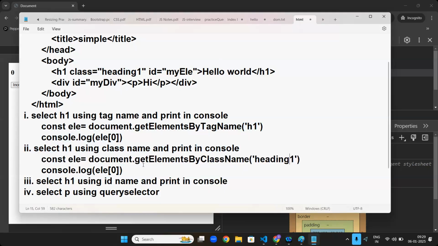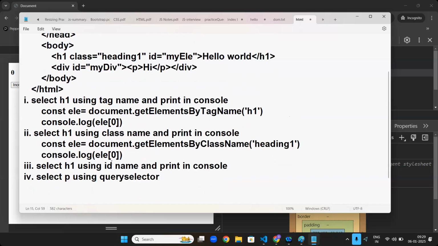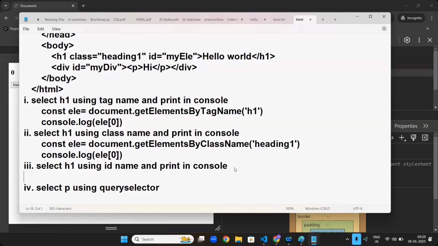The same logic. What about the third one? Select H1 using ID name. Print it in console. Third one. I know these are easy. Just try it step by step. Slowly you will understand it. Select H1 using ID name and print in console.